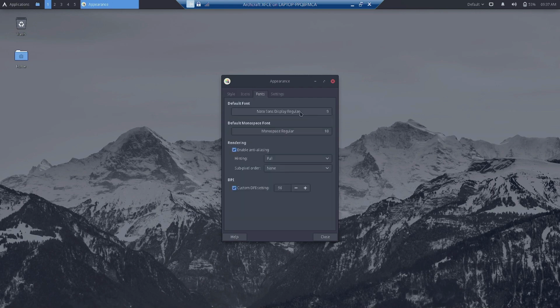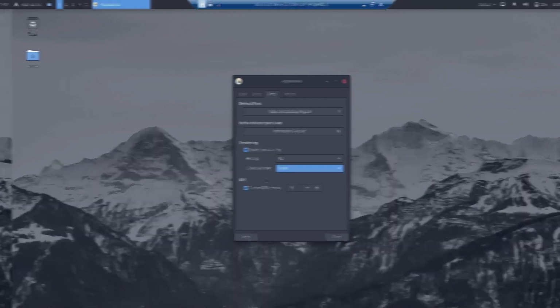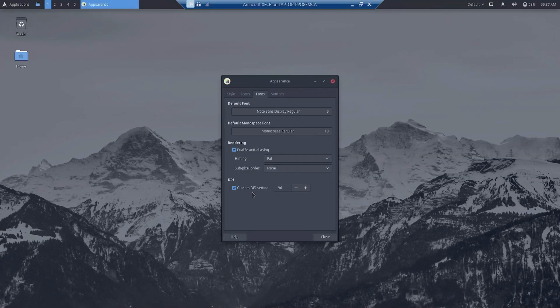Now let us go over to the font. So the Noto Sans Display Regular family is used as the default font, and the Monospace Regular is used as the default monospace font. Rendering hinting is full and the subpixel order is none. We can keep it RGB, BGR, vertical RGB, vertical BGR. So subpixel order is none.